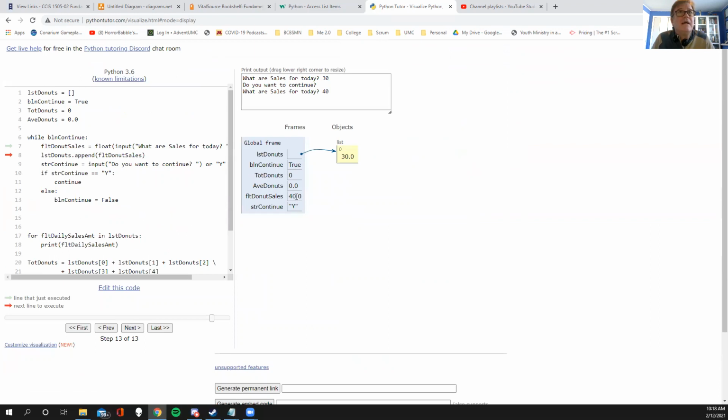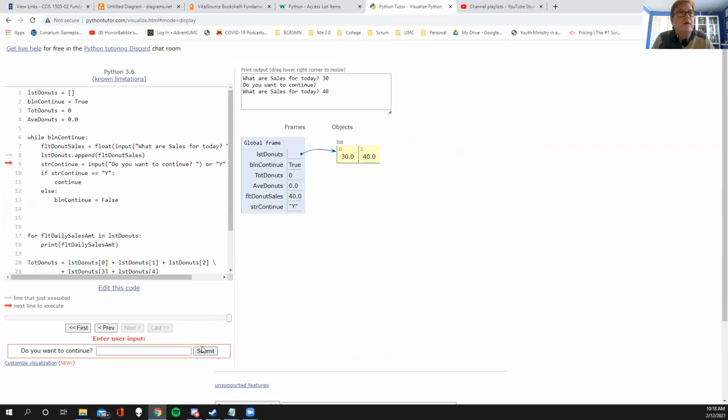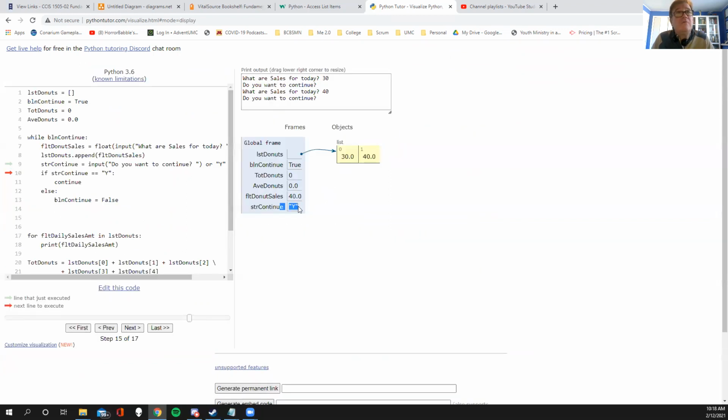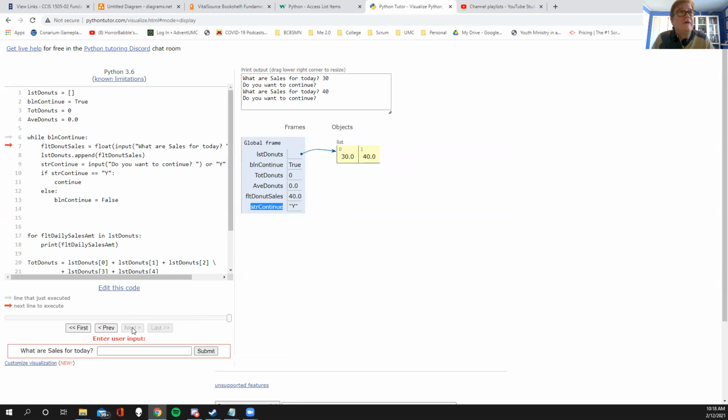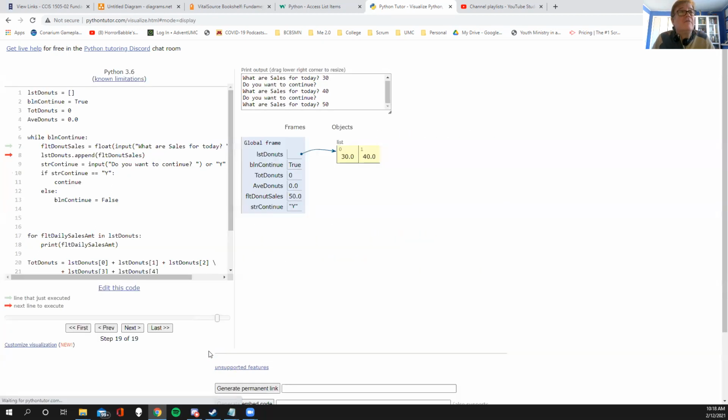Good deal. It's going to take that 40 and append it to the end. I'm going to go next. There's my 40. Do I want to continue? Let's go ahead. Boom. Yay. Continues defaulting to yes. Working like a charm. You'll find there's an addiction when you're running a program and everything's working. It's awesome. So there's 50.